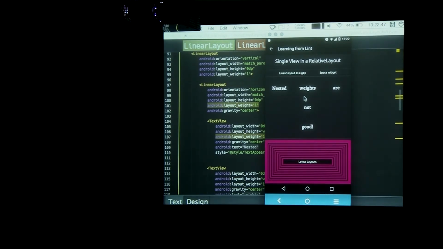So the problem is that when you nest them together, you're making a lot of work for that inner view. That inner view will calculate things, but then the parent says, oh, no, you need to be this size. And the child goes, okay, well, I guess I have to lay out again. So this is why Lint says that nested weights are bad, because you are making all of these children do a lot more measure and layout work.